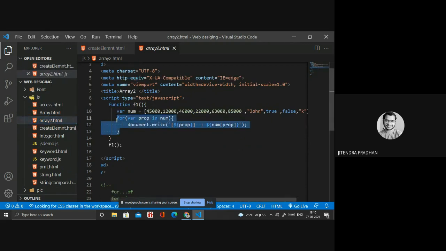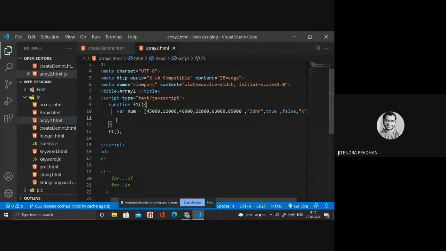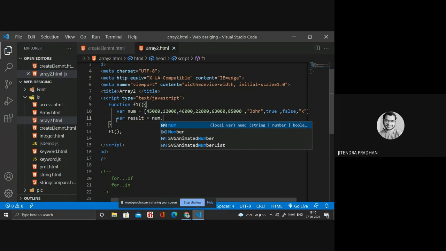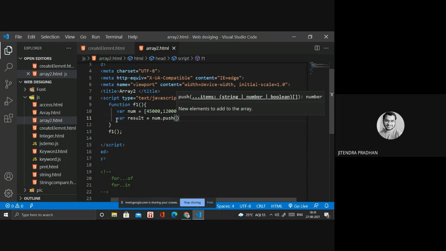Okay, so I need to do it by using the push method. I will require a variable, result. If I take that result inside num dot push, inside I need to write a number, like 5. Check. Okay, next I need the next number.